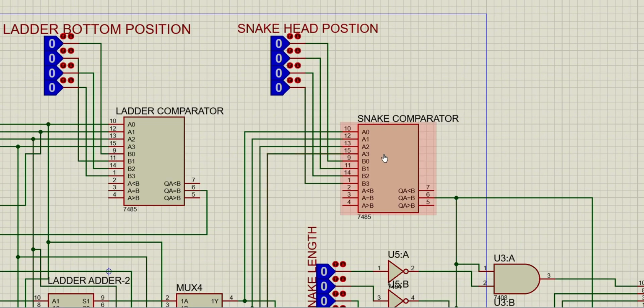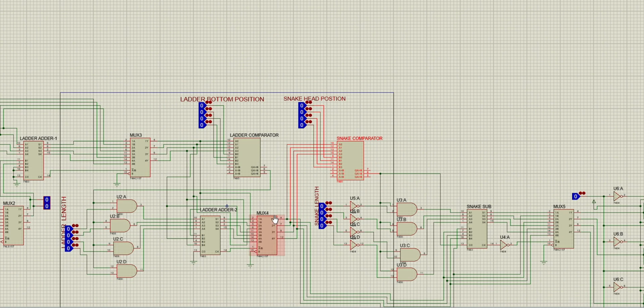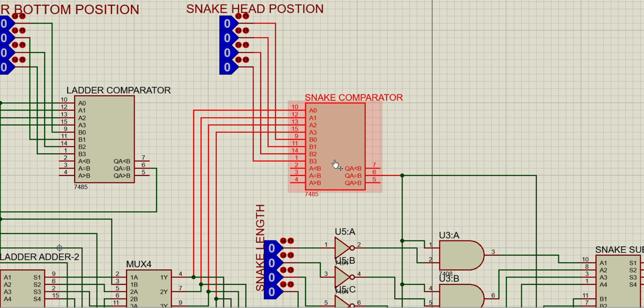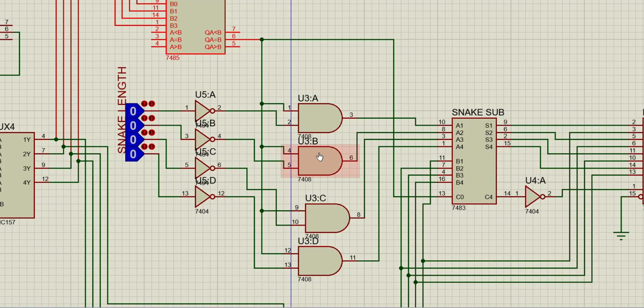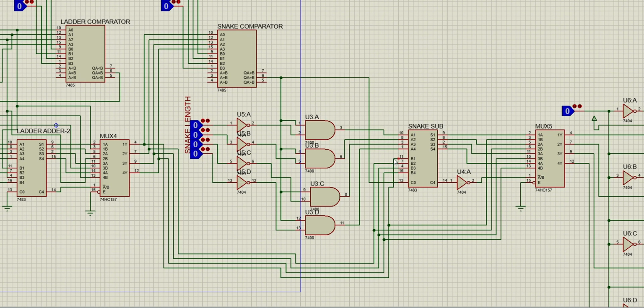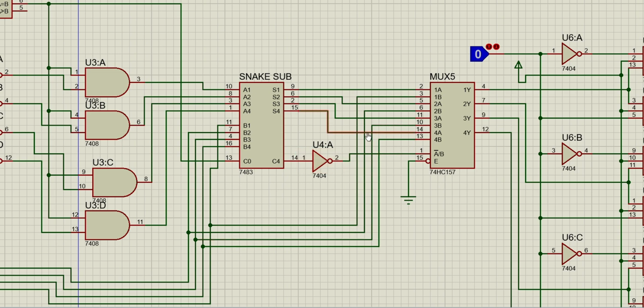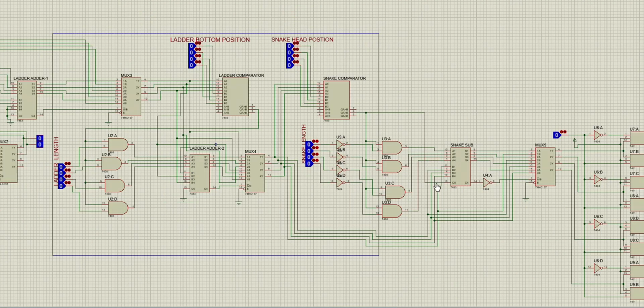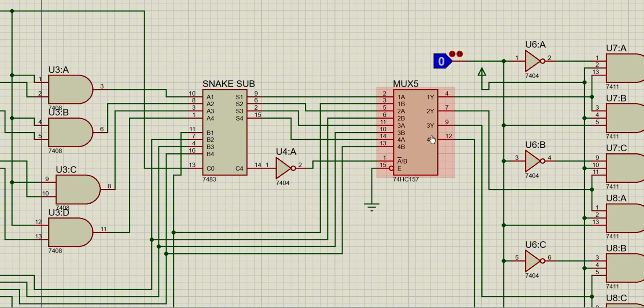For the snake position, the snake comparator compares the snake head and the player's current position. If they match, this AND gate is enabled and passes the snake length. This snake length is subtracted from the current player position, and the output of the snake subtractor goes to these mux. Why these mux? When this subtracted value is less than 0, it cancels out the snake length and keeps the player in the initial position intact.